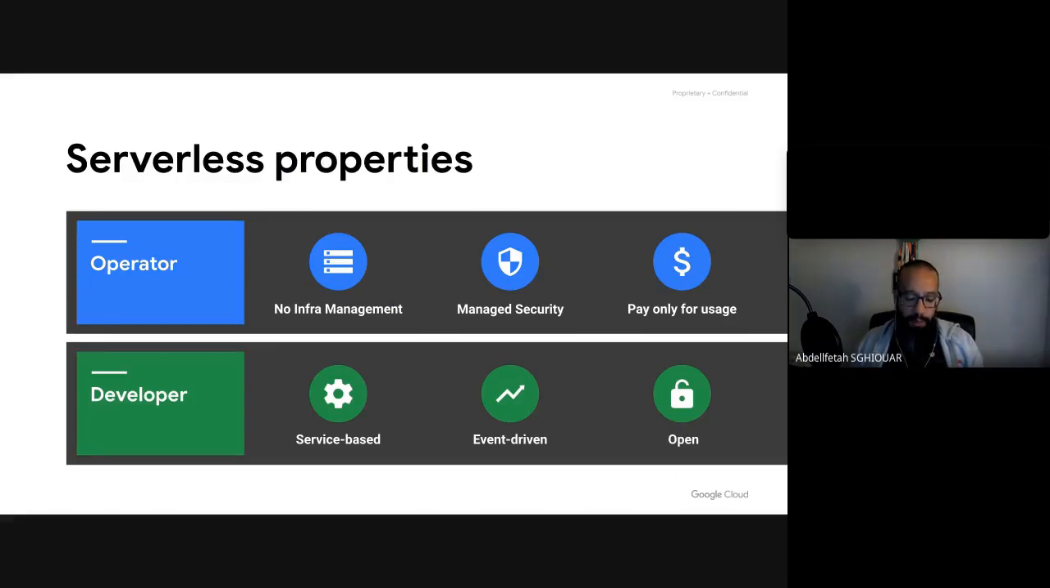From a developer perspective, serverless is always a service-based service. So it's always some sort of API that you call to get something done. You should not be spending your time setting up servers and SSHing into them and patching them and stuff like that. It's event-driven, so that's something that we know. And then ideally, it should be open. That's kind of the goal of Cloud Run, at least.